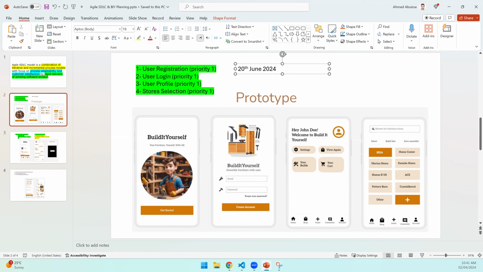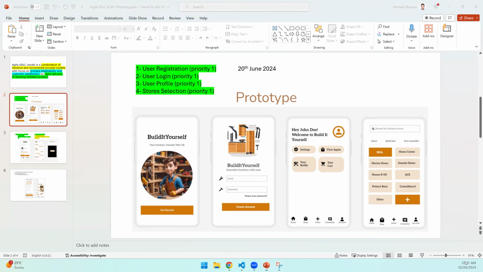So 20th June, we said we are going to have 3 weeks. This is how we do the software development planning. Now I'm doing the planning with you. This is not finalized, but this is how we do. You understand what I'm doing here?